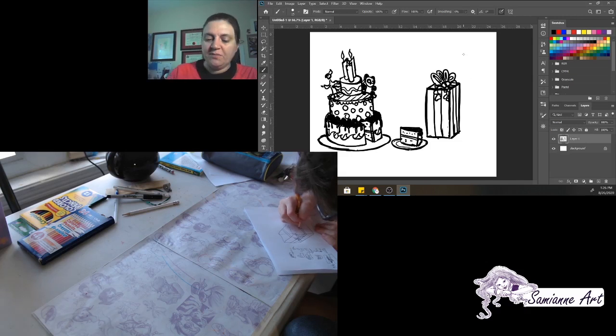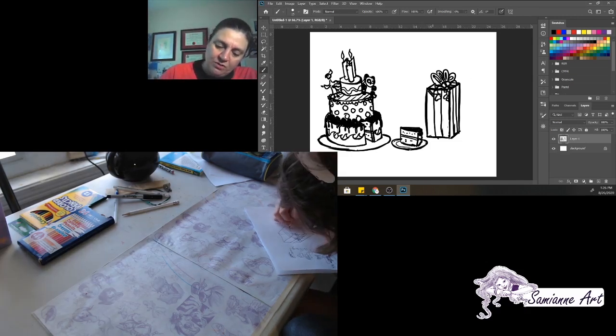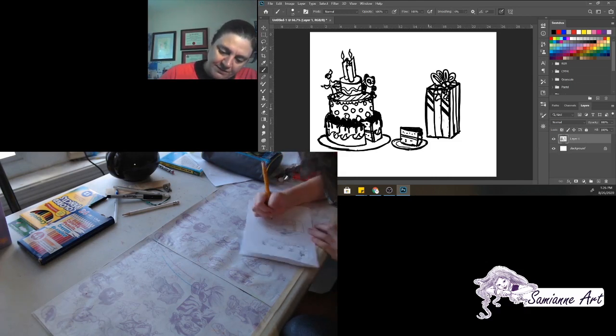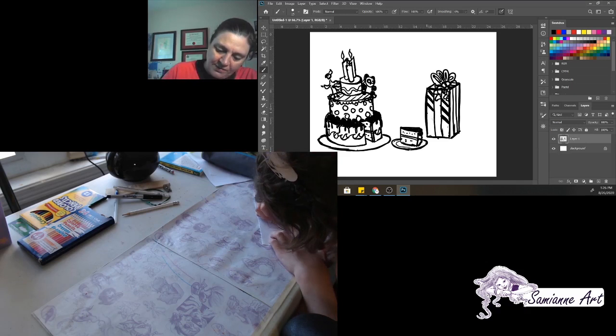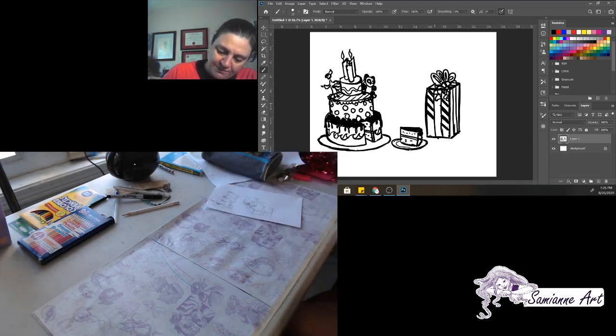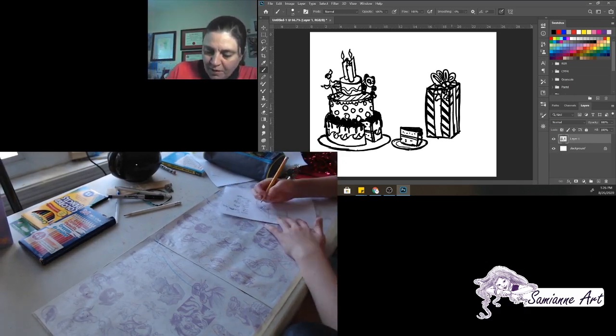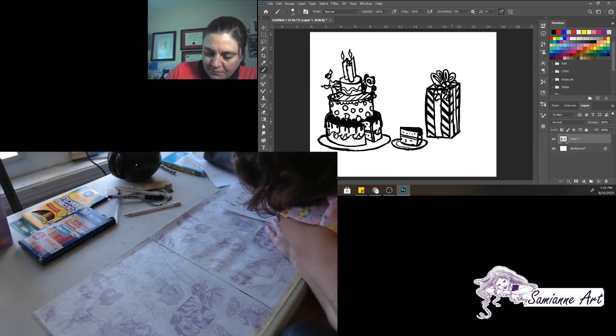If you wanted to do something just geometric, you can do circles or squares. I'm going to do stripes, because I'm into stripes today. That's what I want to do, is stripes. Because I'm also going to add paw prints on mine. You're going to put paw prints on yours? Yeah.